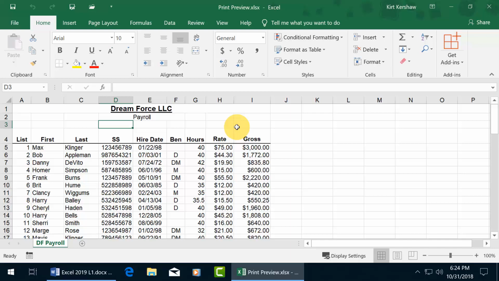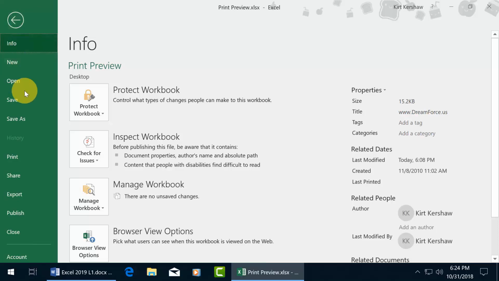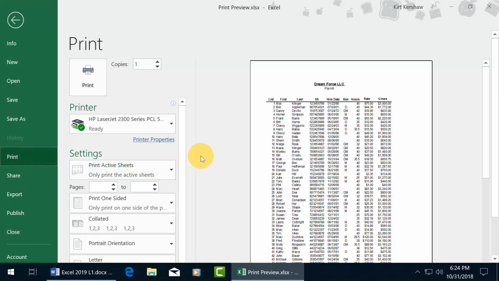So to see what we're going to be printing before we actually print it, let's go ahead and click on the File tab, go backstage, go down to Print. You can use the shortcut keys Control-P, and there you go, the print preview. What you see here is what's going to be coming out of your printer. So if you don't like what you see, go ahead and make the changes. And we'll talk about setting up printing areas in a later training video.